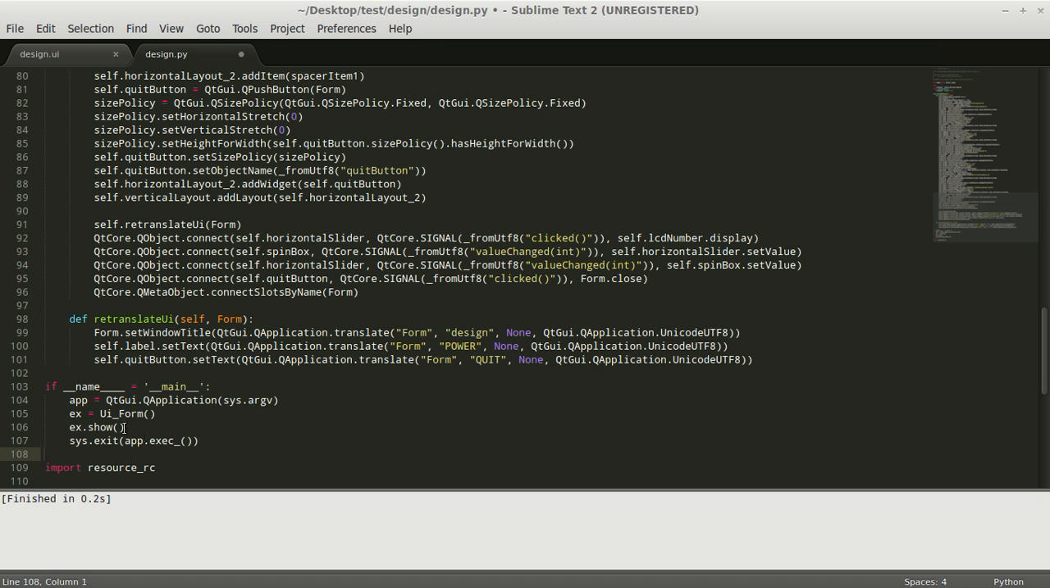So this is the main function. This is where the application is being called and it is stored in this app variable, and this is where your UI begins and is stored in the ex variable, and this is where ex show happens. That is, this is where your UI window is being shown, displayed, and this is for exiting the application.